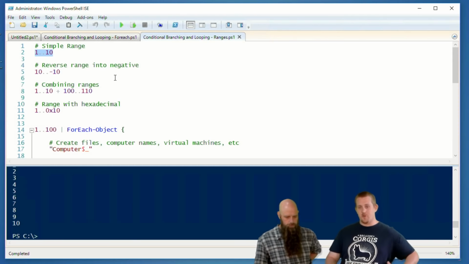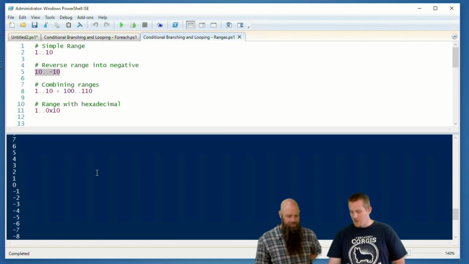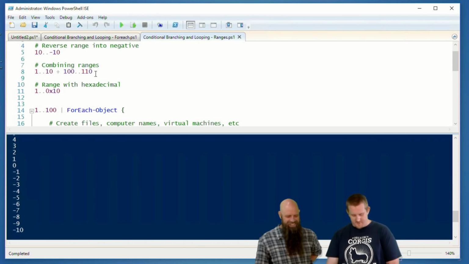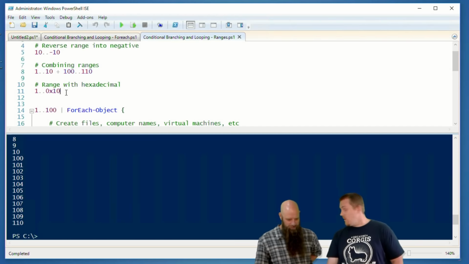I can store that in an array. I can do something 10 times. I can do it from positive to negative. Oh my goodness, it's exciting. You can do all the things. You can do it with combining ranges. I'm just tickled pink right here. 1 to 10, 100 to 110. That's exciting. You can use hexadecimal. Did you know you could use hexadecimal?